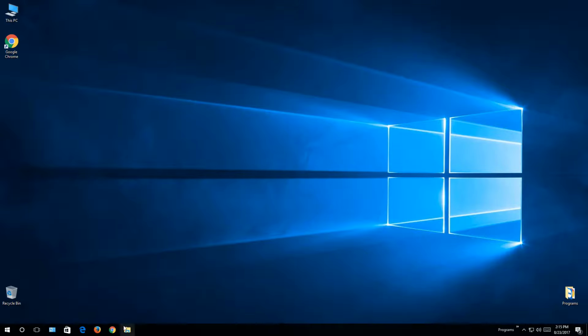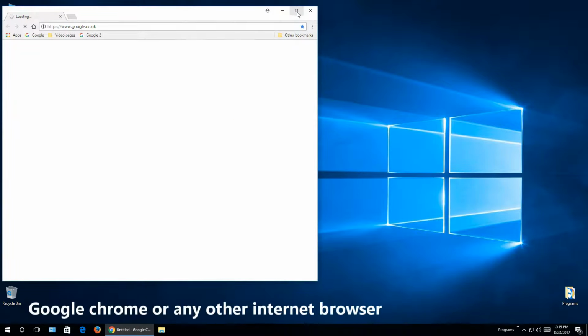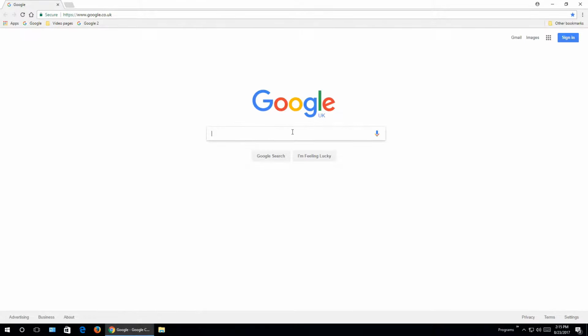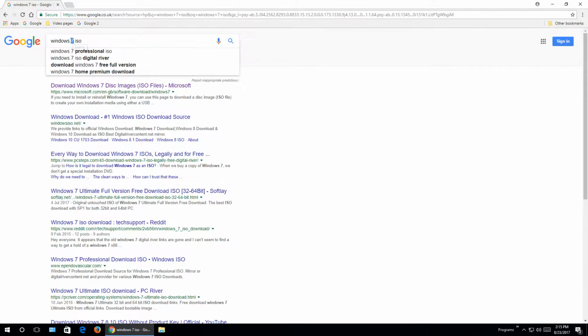So first we need to download an ISO. That means that we need to open Google Chrome. If you already have ISO files, skip this part. In search, let's type in Windows 7 ISO. If you want 8.1, then instead of 7 type 8.1. If you want 10, type in 10 instead of 7.